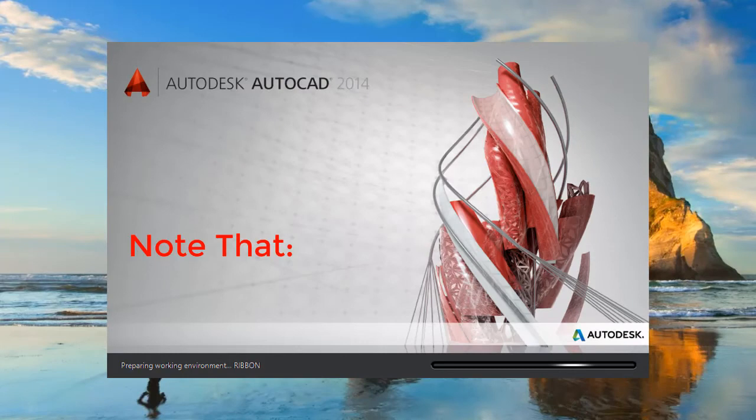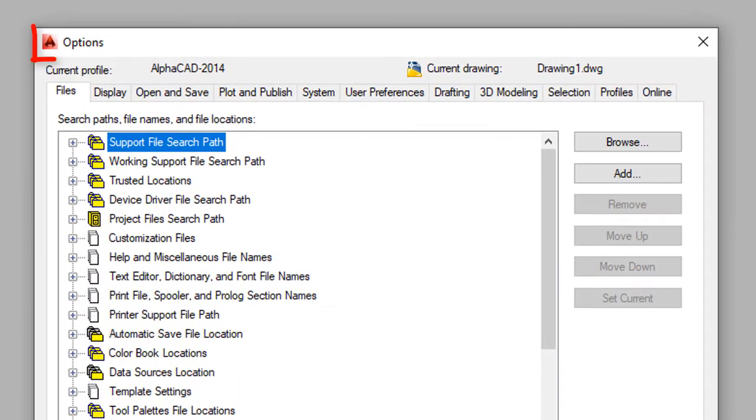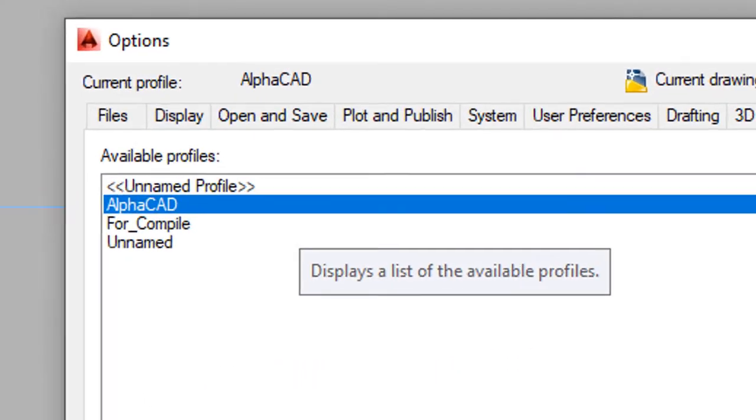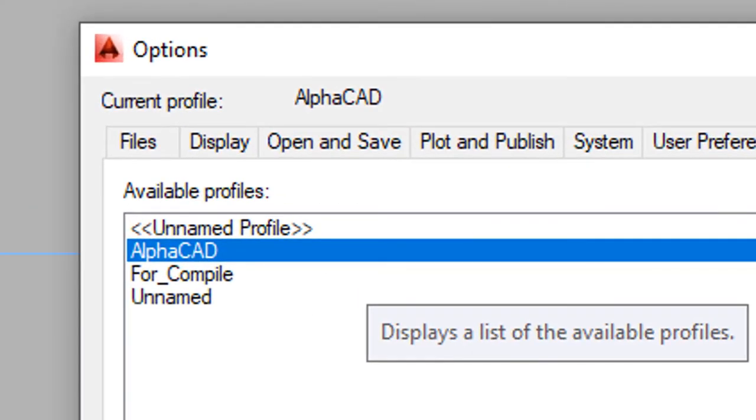Note that in case you started AutoCAD with a profile set current other than AlphaCAD, to work with AlphaCAD commands, run the Options dialog, go to Profiles, select AlphaCAD, set it current and restart AutoCAD. All your profiles are saved and you can switch profiles at any time.